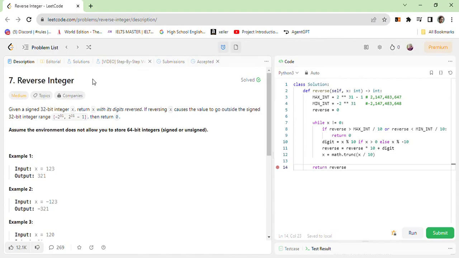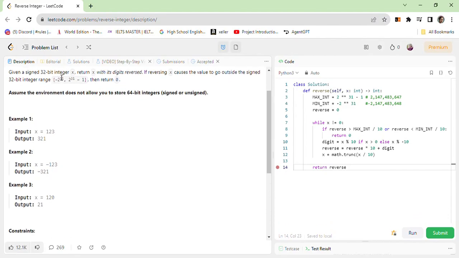Today I solve this question: reverse integer. Given a signed 32-bit integer x, return x with its digits reversed. If reversing x causes the value to go outside the signed 32-bit integer range of -2 power 31 to 2 power 31 minus 1, then return 0. So if the value goes outside this range, we have to return 0.